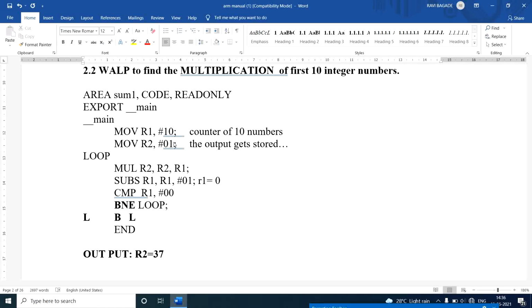I suggest all of you students to execute this and see whether the output is correct or not. You can even do it for subtraction, multiplication, division, everything. Whatever arithmetic instructions are there, you can try those instructions in this programming set.